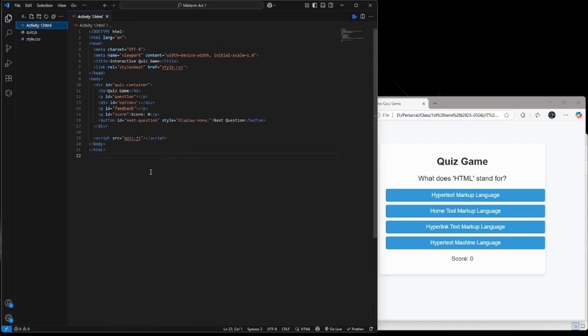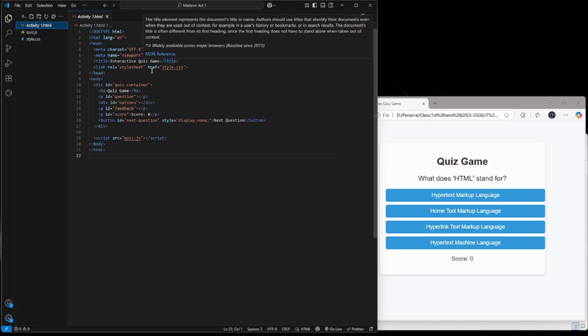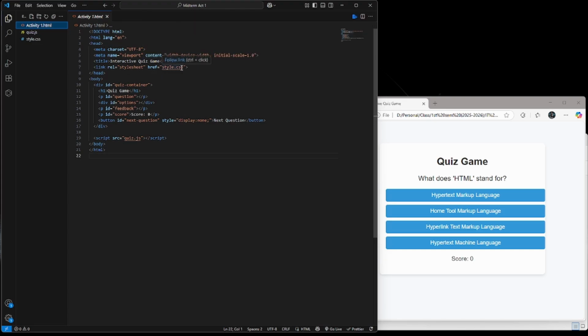As you can see, it's named activity1.html. This file builds a basic structure for our quiz. At the very top, we have the usual declaration and head. Then we include a page title, and then set up the viewport settings and link the external CSS file called style.css.